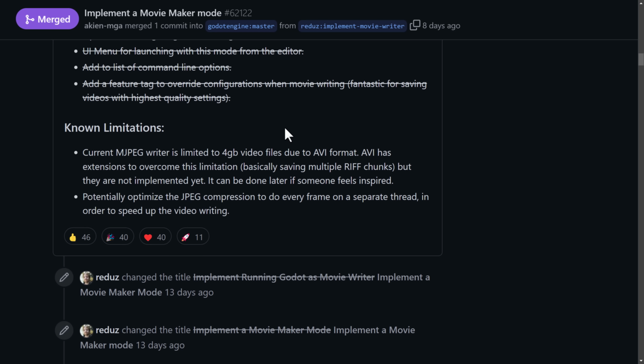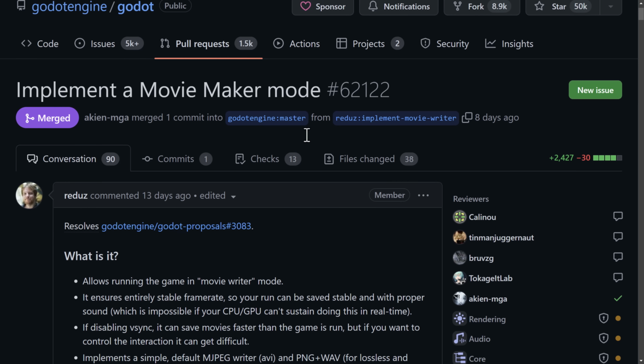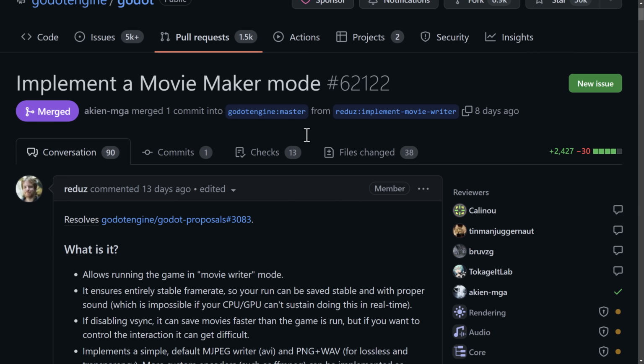There are a few limitations. So it is limited to 4 GB video files due to the AVI format. That hasn't been worked around yet. And some optimization could definitely happen as well. So that is the Movie Maker functionality that was added to Godot 4. Again, Godot 4 only, and this was just added just over a week ago, so you're going to need to do either a nightly build, wait for the next alpha or beta release of Godot 4, or download from GitHub and build from source yourself.